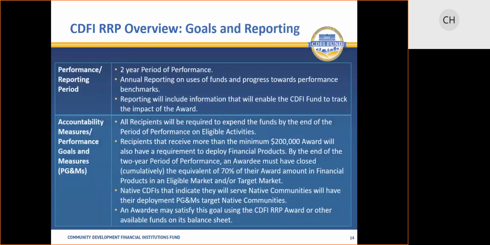Regarding the period of performance, the period of performance is the 2 full fiscal years after the award announce date. So, for example, in a hypothetical situation, let's say the CDFI Fund announces RRP awards in June, and your organization has a 9/30 fiscal year end date. Your organization's period of performance would end on 9/30/2023. And there will be annual reporting on the uses of funds and progress towards the performance benchmarks.